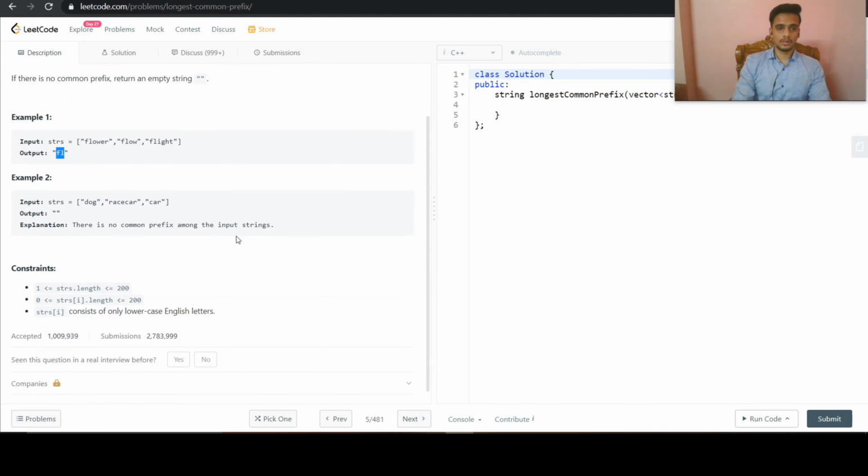So on to the next example. Dog, race, car, and all the first character is different. So we can't find a common prefix. That's why we return an empty string.